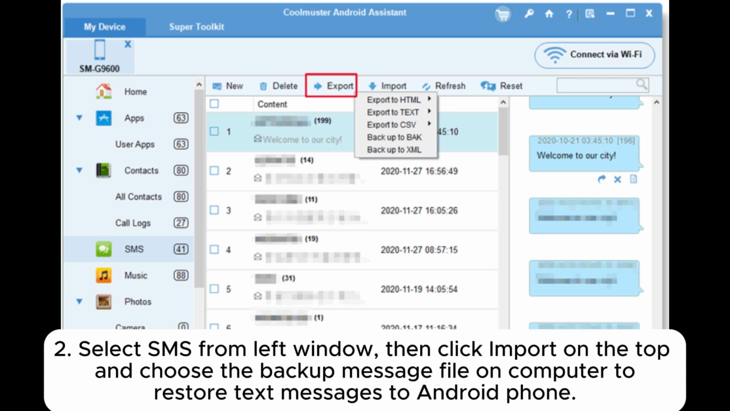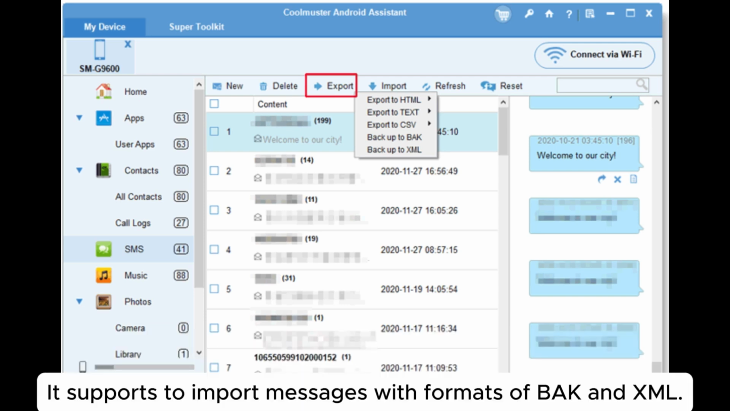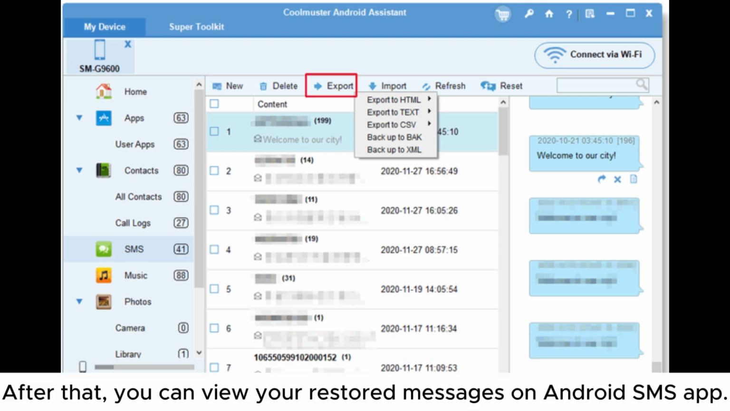Then click Import on the top and choose the backup message file on computer to restore text messages to Android phone. It supports to import messages with formats of BAC and ZML. After that, you can view your restored messages on Android SMS app.